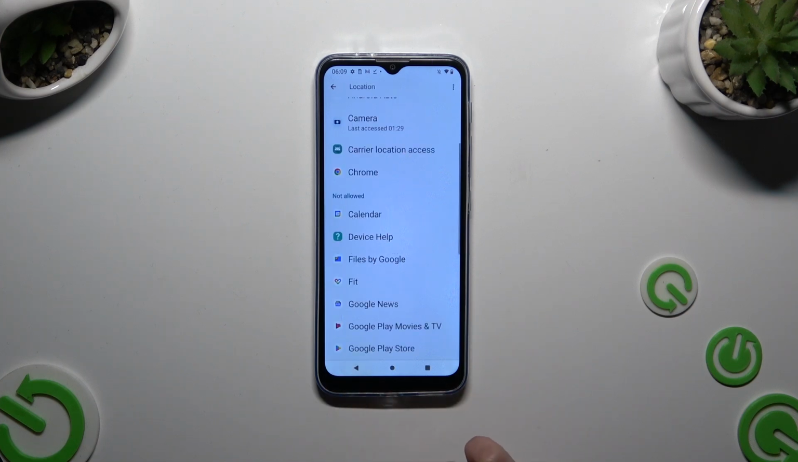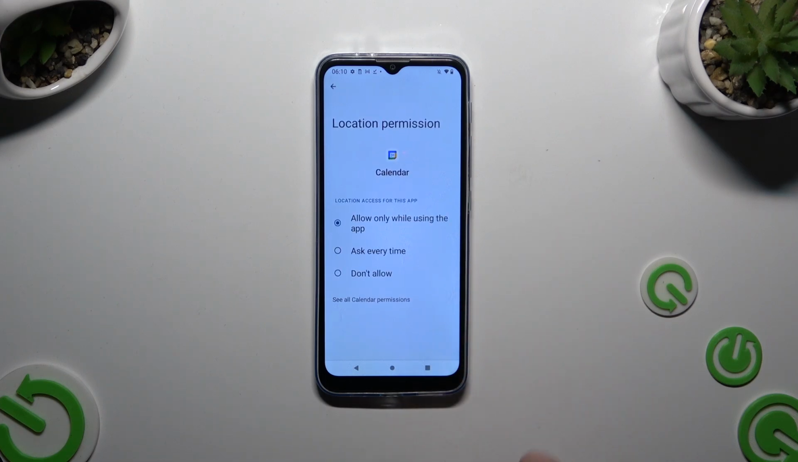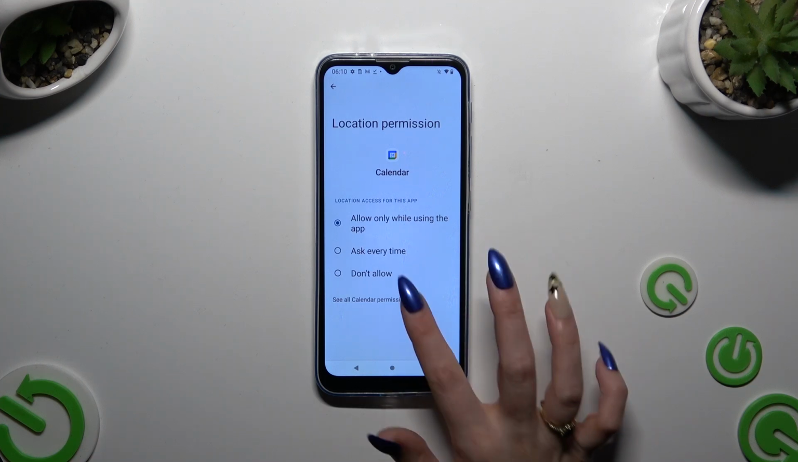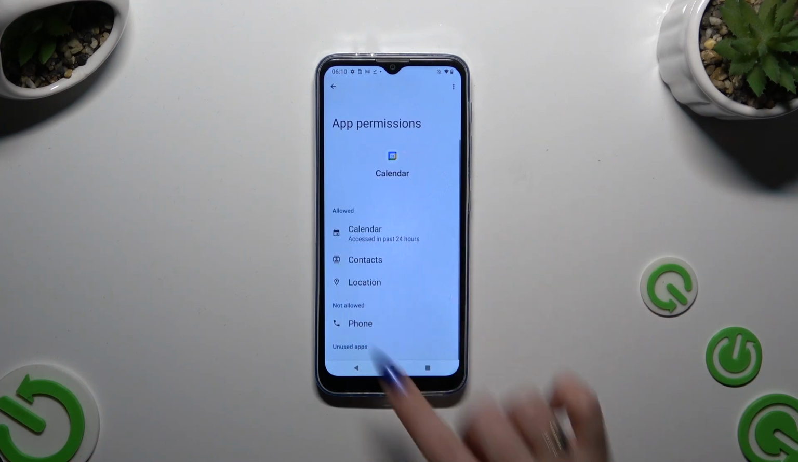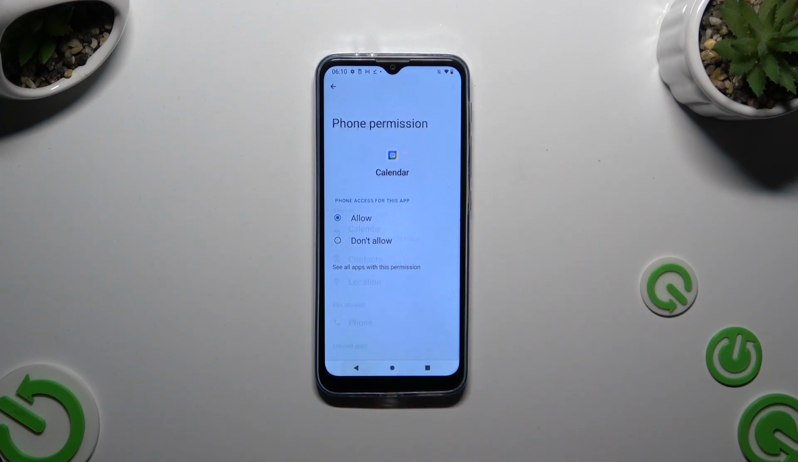Then go back. As you can see after that, calendar just gained access to my device's location if I'm using it. If you want to, you can also tap on an app and instead of applying one of those options, select See All Permissions at the bottom. Then manage all of those only for chosen app the same way.